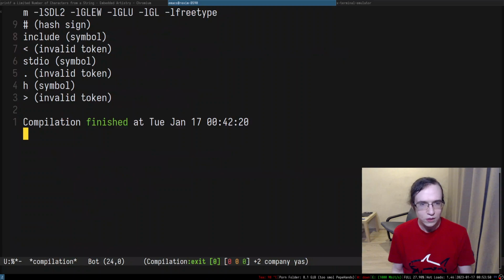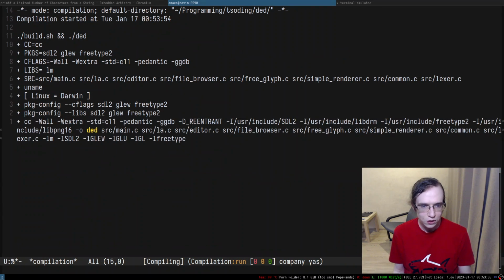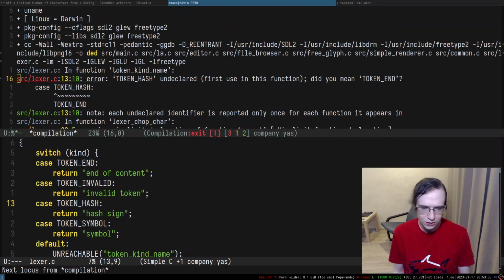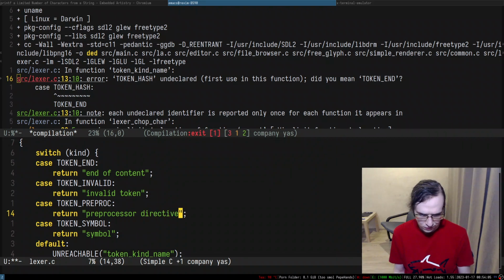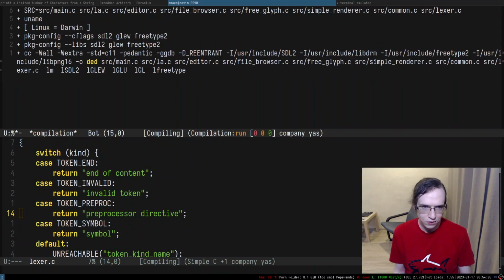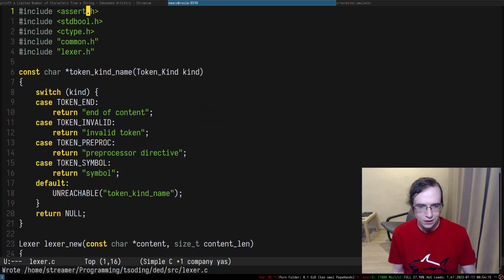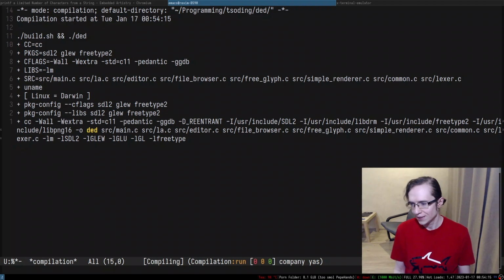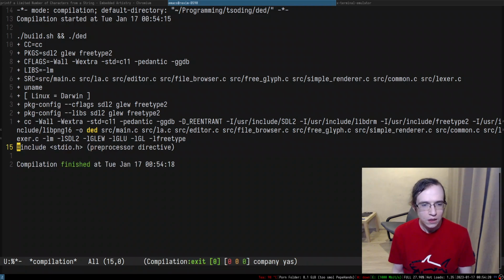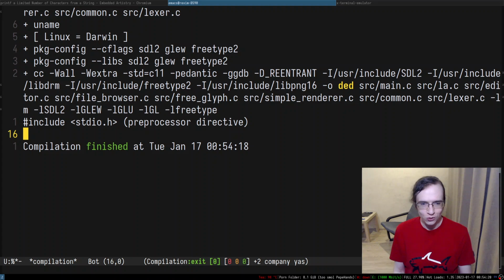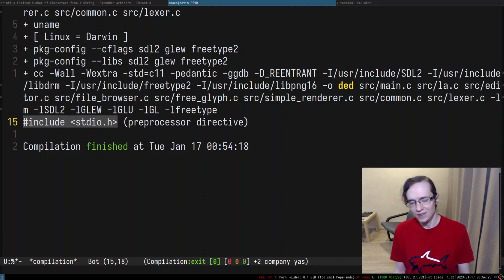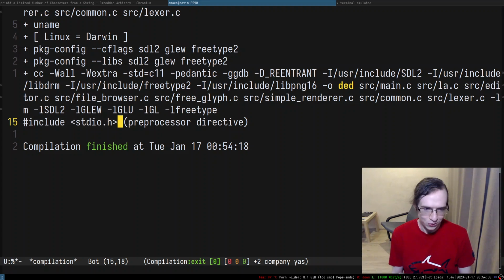Right, so now let's try to recompile this entire thing. If everything's correct, we don't have a token hash, but we do have a preprocessor directive. So what else do we have in here? We don't have an assert, and this is because we want to include assert as a whole. Okay, and that's actually kind of cool. So this is the tokenization. It recognized this entire thing as a preprocessor directive. Easy tokenizer, by the way.